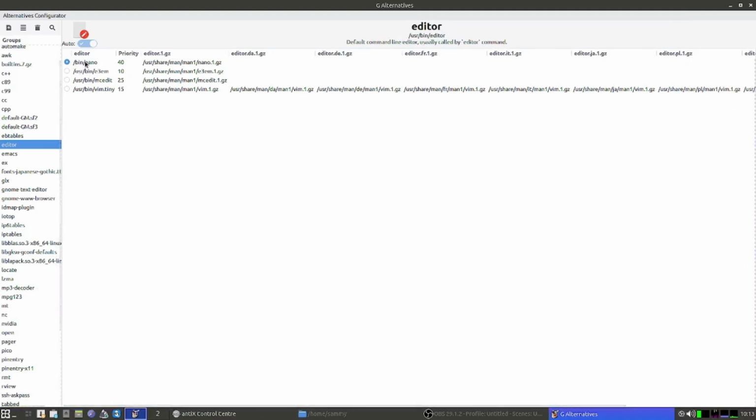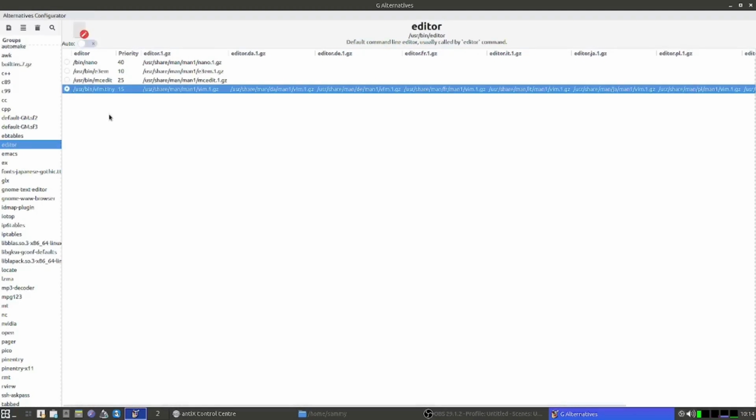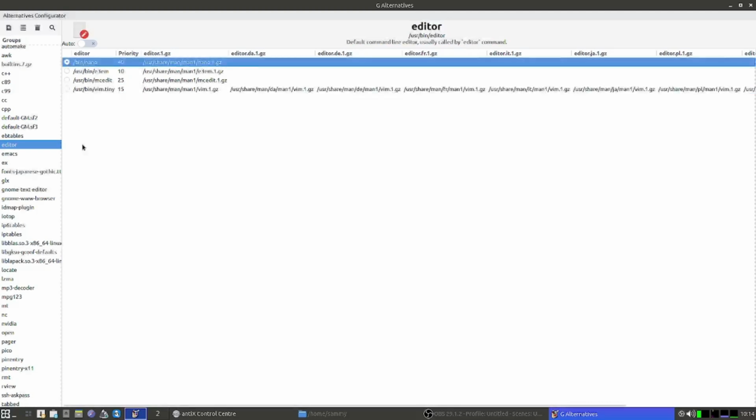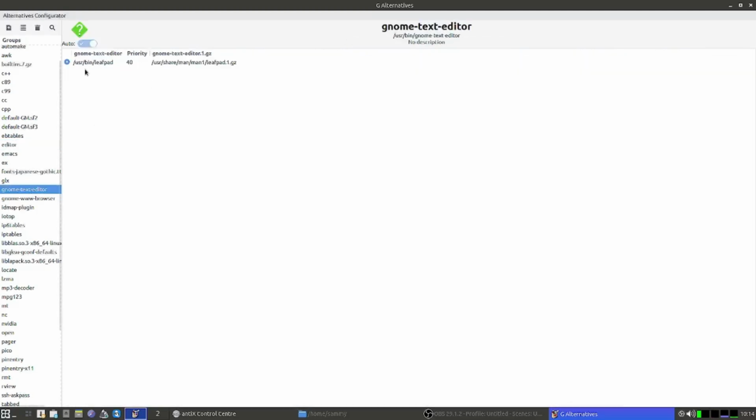Right now, by default, nano is chosen as the system editor. You can go to E3EM and choose that, or go to the MC edit, or you can also use Vim Tiny. You just have to click here, and it will select and enable the Vim Tiny editor as the default editor for the system. That's very easy. Similarly, for the GNOME text editor, there is only one listed, but you can add more GNOME editors, and then you will have the option here to select whichever you want as the default.